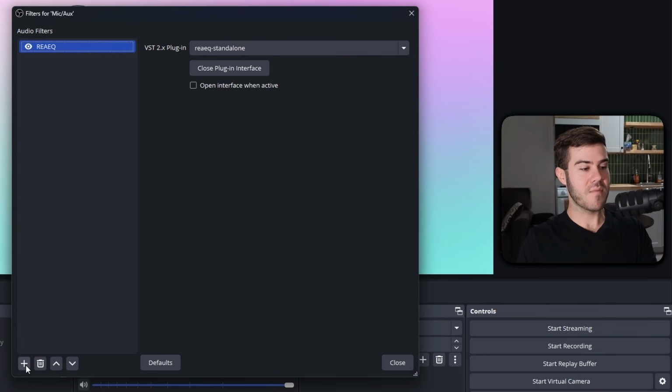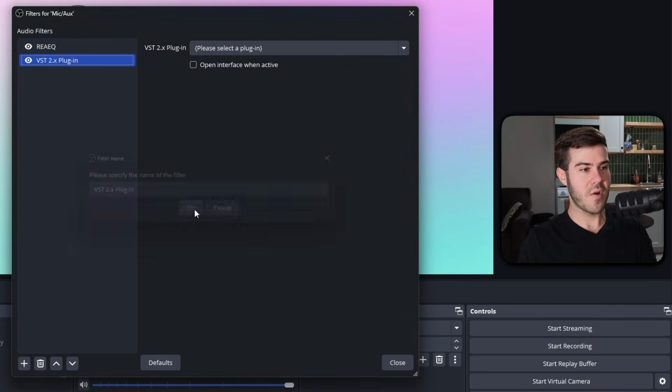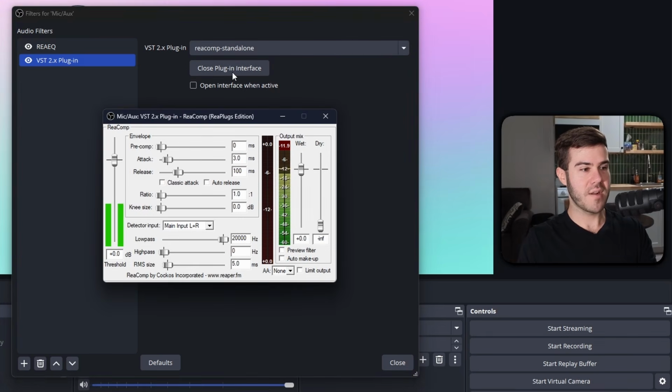And so you can add more just by clicking this plus button and then VST2 plugin again, hit OK, and then click on this one. And then you'll be able to pick some more. So if you wanted to use a compressor as well, we'll go to RIA compressor and then open plugin interface. And then you'll be able to adjust the compressor settings here.